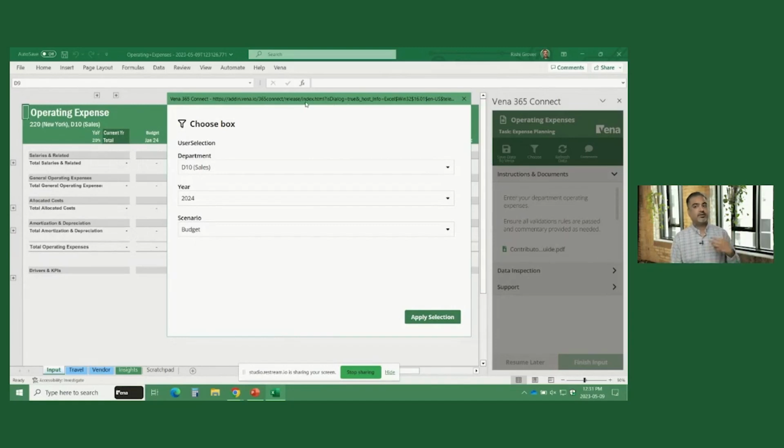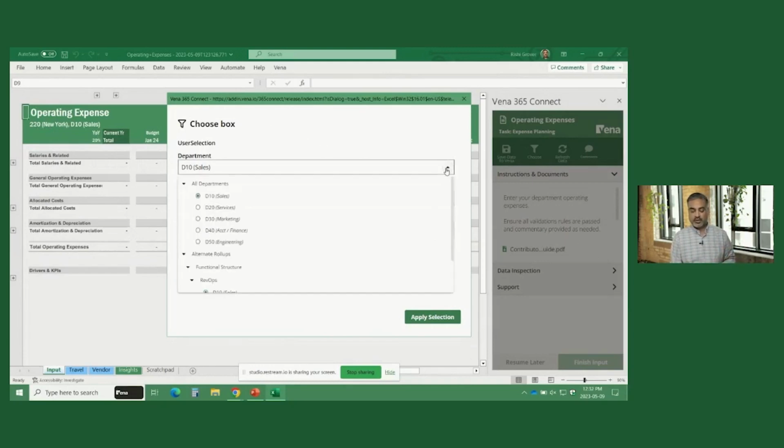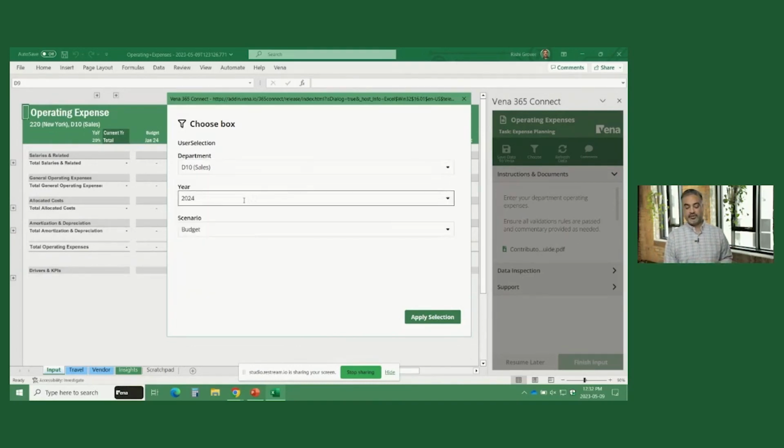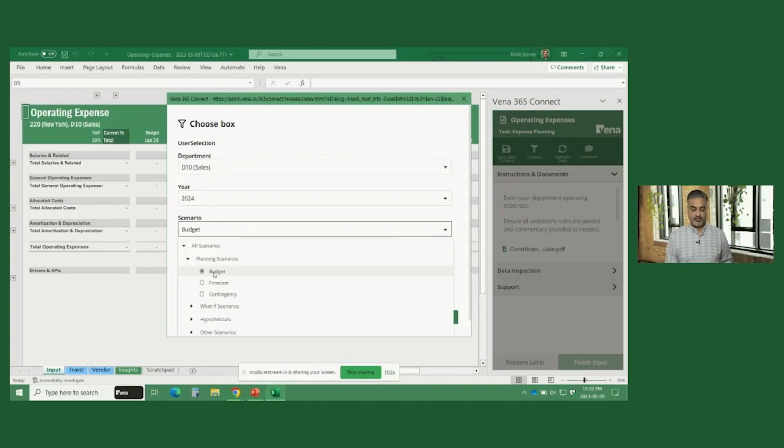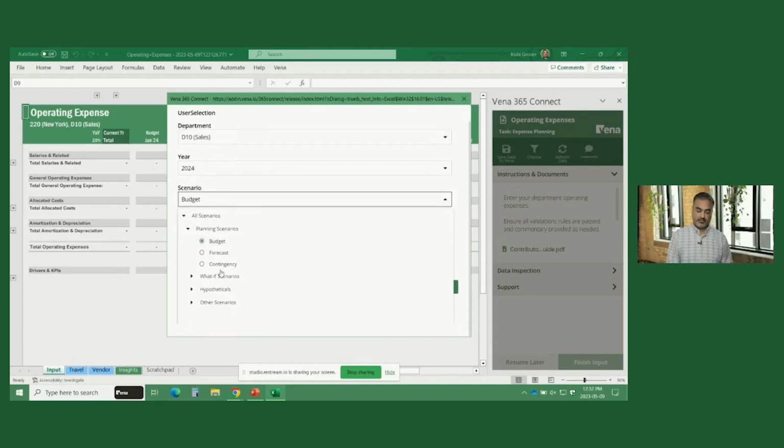Before I can start to input my data, you see here on the template I'm defaulted to New York. So this is the task for the New York location. But within New York, here are all the departments I have access to. So instead of having a different worksheet or a different file for sales, services, etc., it's just one master template. But I have this UI here to select what department I want to input data for. This will be for my 2024 budget. And also what scenario. So in this example, we will be defaulted to budget.